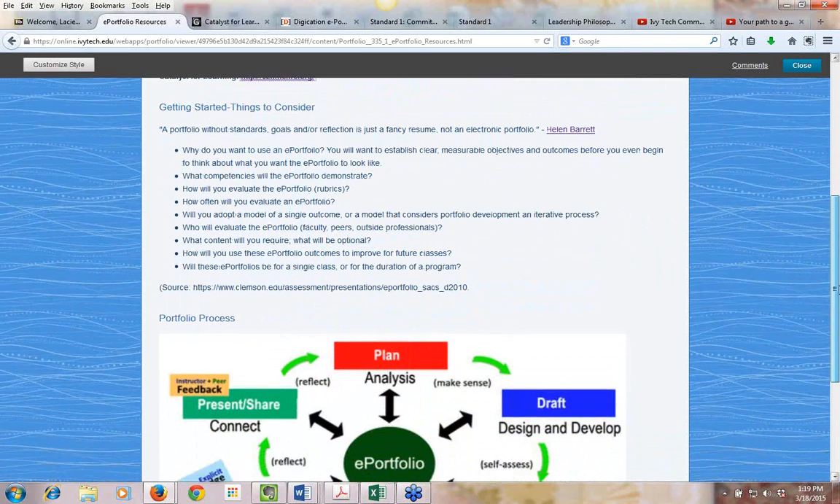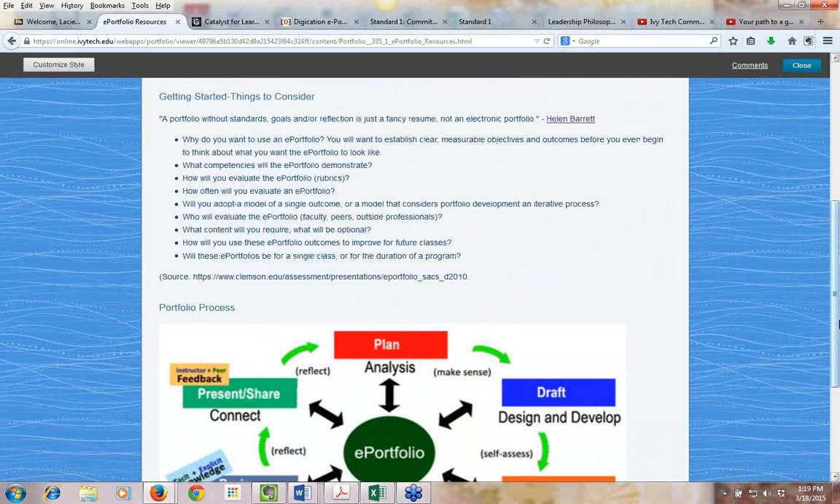Essentially, if you're going to be using portfolios in the classroom, or even if you want to use a portfolio professionally, you really need to know where you're going. And Helen Barrett's quote here: "A portfolio without standards, goals, and/or reflection is just a fancy resume, not an electronic portfolio." So what is the purpose? Why do we want to use an ePortfolio? We don't want to have just another assignment for our students. We want to make sure that it's in alignment with our course objectives and that we have good, clear, measurable objectives and outcomes in mind before we even begin to think about assigning that to our students.